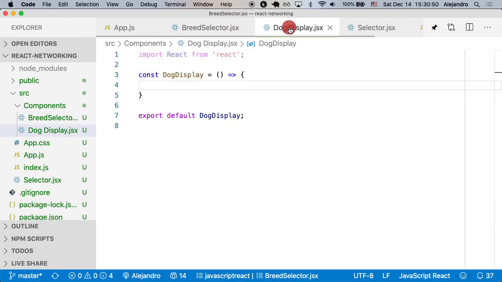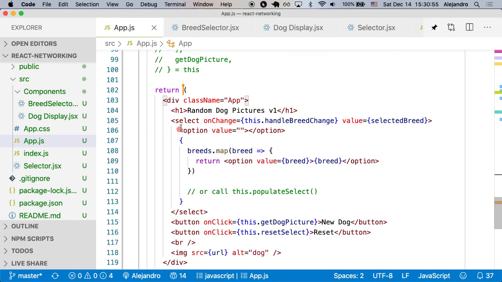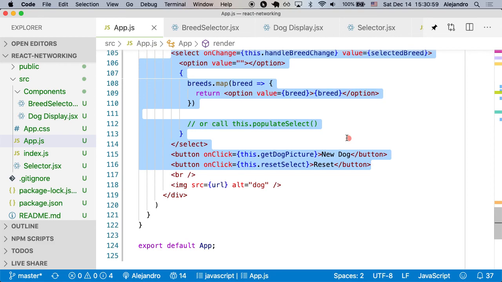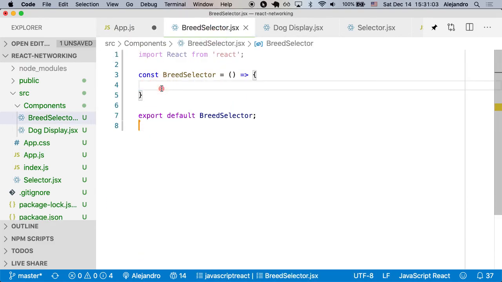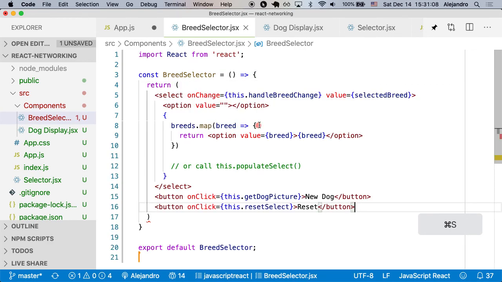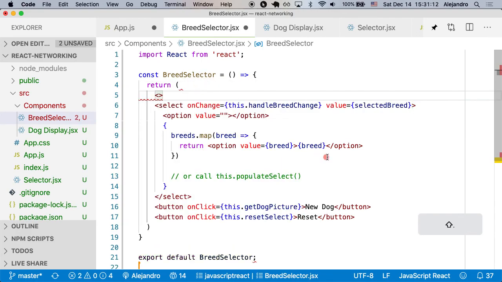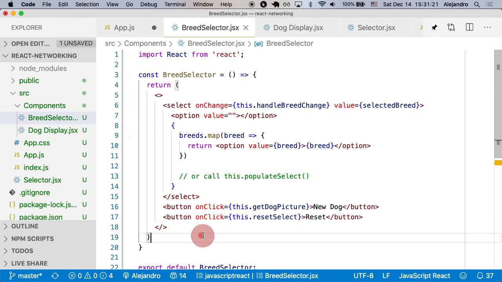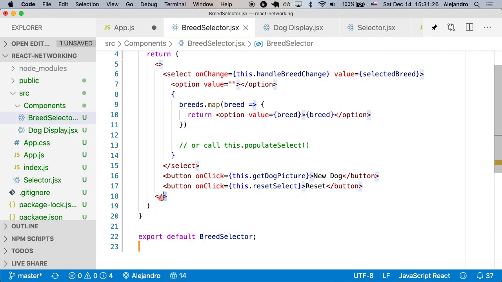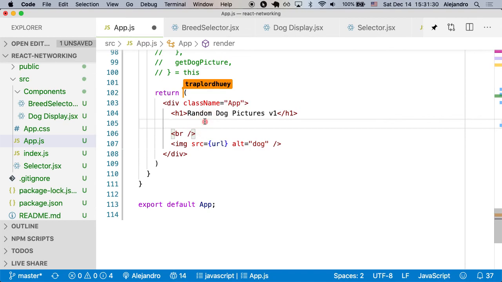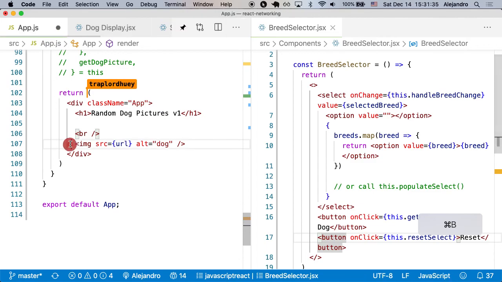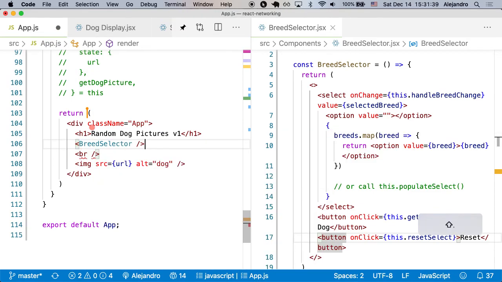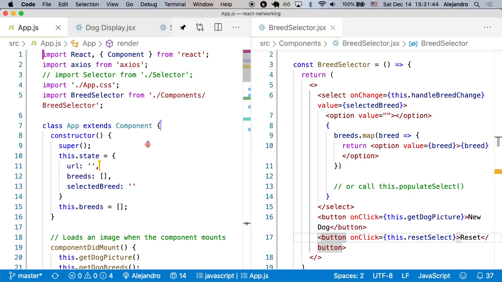So once we have this breed selector, I'm gonna take the select box from here and the buttons, Command X to cut and paste it in here in the return, like that. We remember that we'll need to wrap all of this into one element. I'm gonna use a React fragment here, abbreviated by the angle brackets. You could also just use a div. So I'll select there, and then let me put this back. Here I'm just gonna call my breed selector, and make sure that I import it at the top. Import BreedSelector from components/BreedSelector.